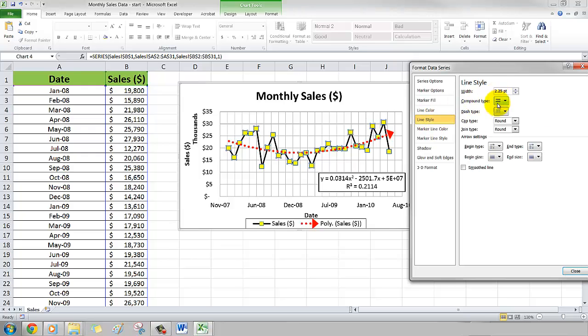The style, similarly to our trend line, we can actually make the connecting line smaller. We can make it larger. We can make different line styles. We can have dash types and whatnot. We could put arrows on it if we really wanted to. We can actually smooth the lines here if we wanted to.